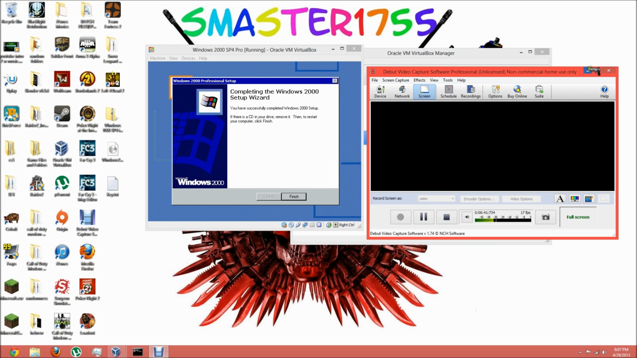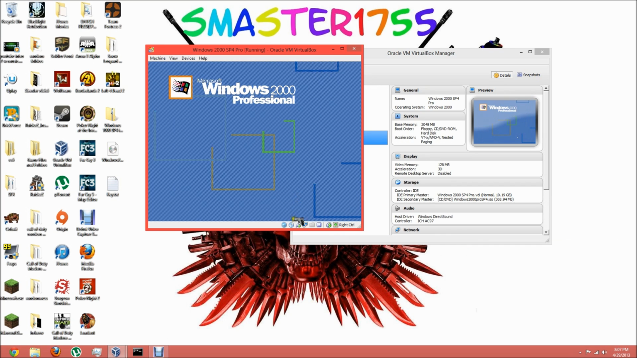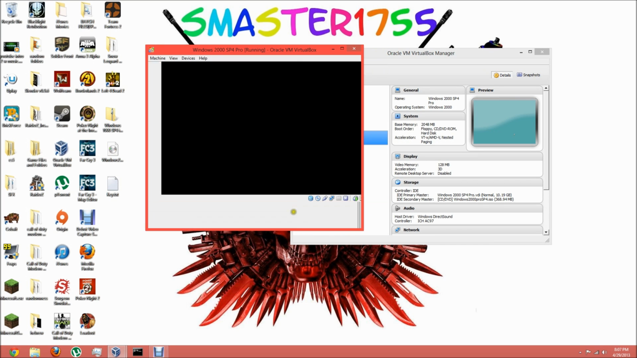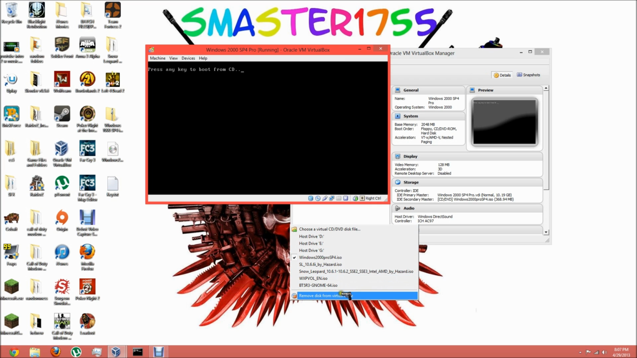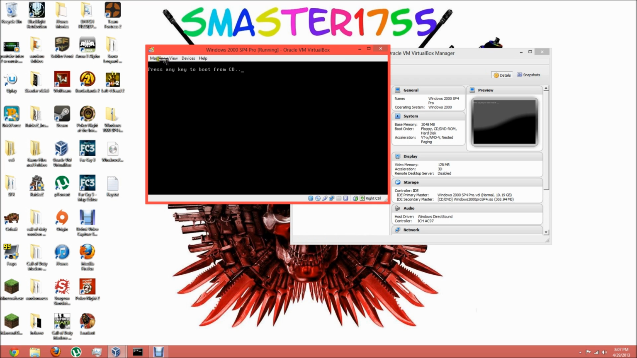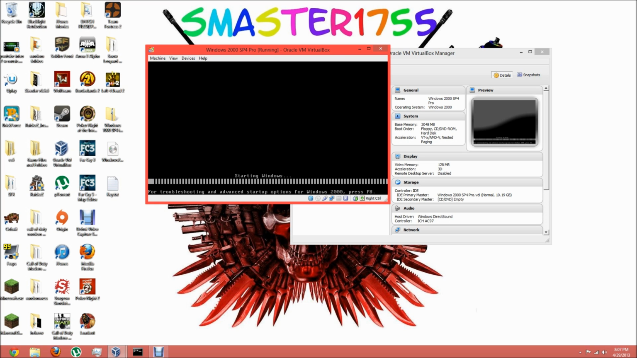Alright, it looks like we're done. Now that we're done, we can just hit finish. And it will restart the machine, once again. Please eject the disk and hit reset again, because if you don't, then it will restart from the disk, and it'll want you to do the setup again, which you don't need to do.